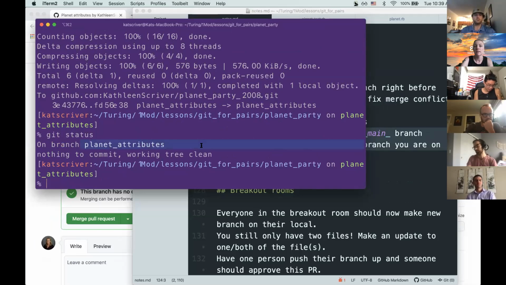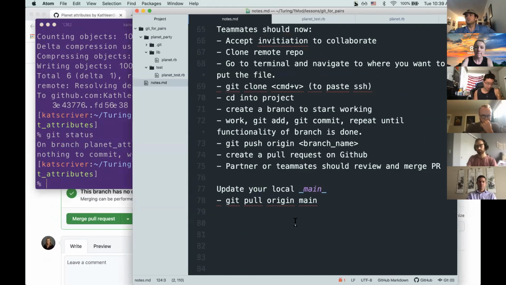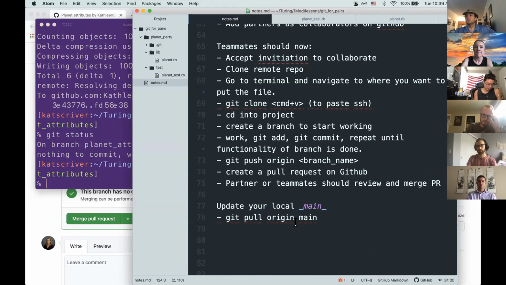Ooh, questions galore. Will, go ahead. Yeah, Kat, I was actually trying to write down a workflow because I've already done this where you forget to branch and you actually do commits off the main.